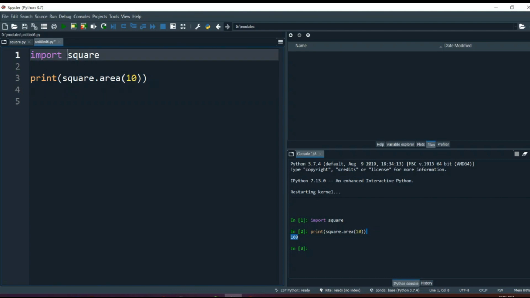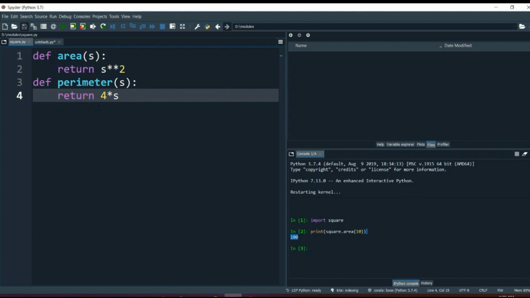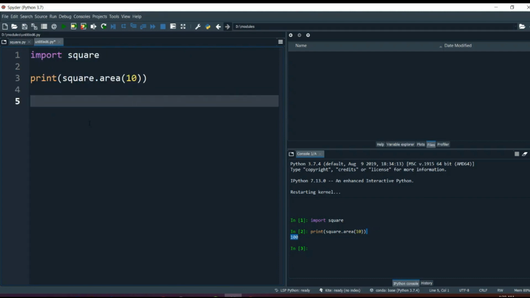Say I've created this program and I want to know what square is. I will just go to the square.py file and see, okay, this is a square. Sometimes when they create a module, they create its documentation too, so that you can understand it, but that's some high level stuff.